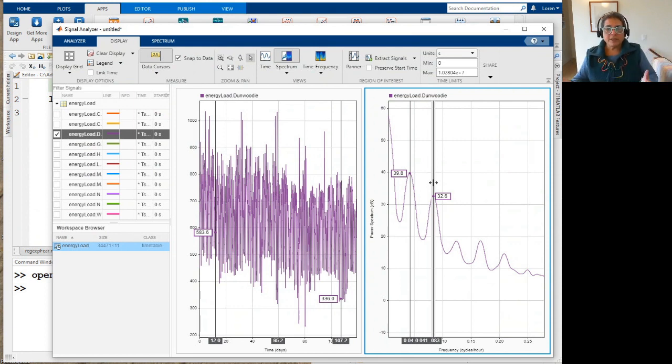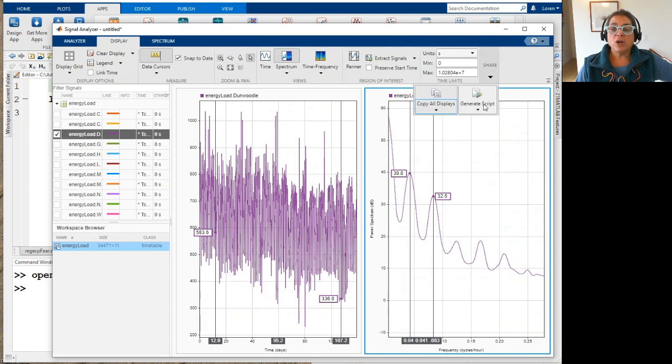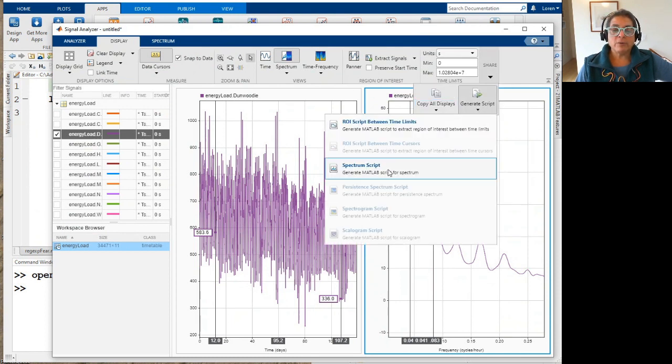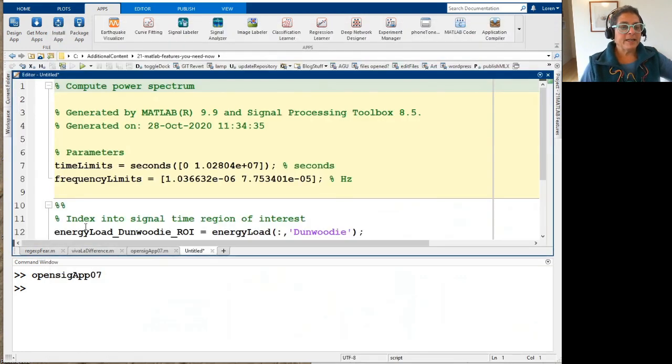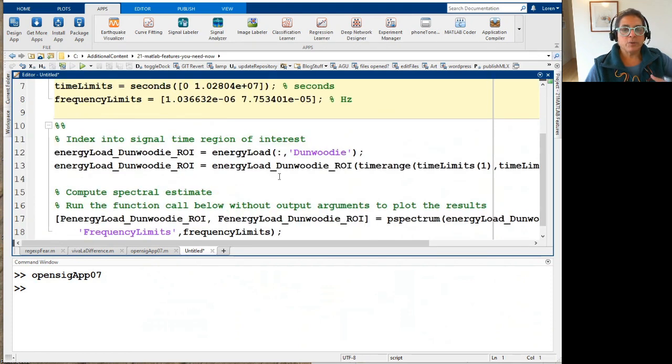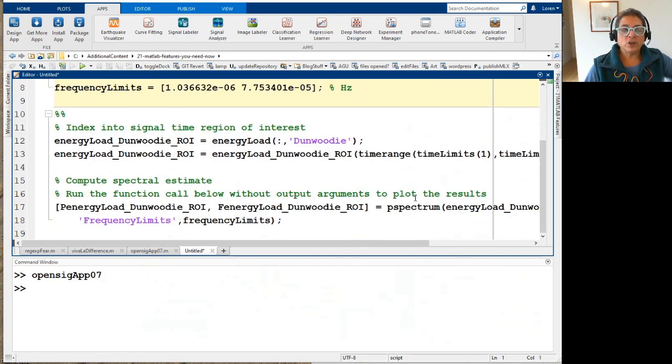Now, if I want to do this again and again and again, rather than going in and doing everything by hand, guess what? This is another opportunity in MATLAB where I get to create some code from it. So I can generate a script. I'm going to generate a spectrum script. And you can see here, it tells me what limits we chose, and it loads in the data, it tells which part of the data we're looking at and what function we call. So it's another way to learn some of the functionality in MATLAB without necessarily being an expert at it right from the beginning.